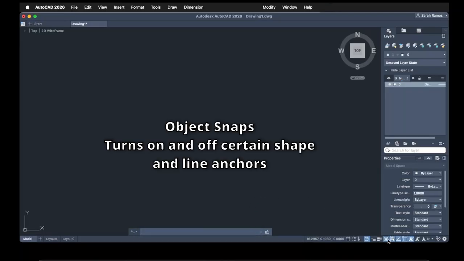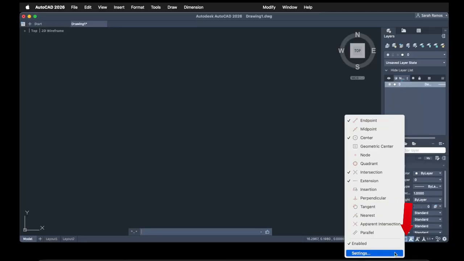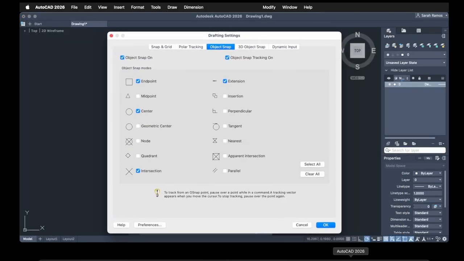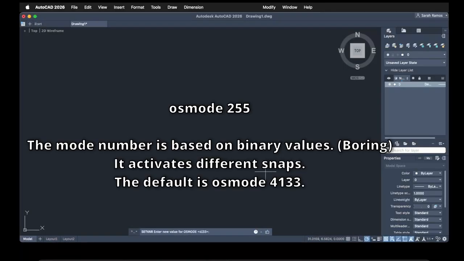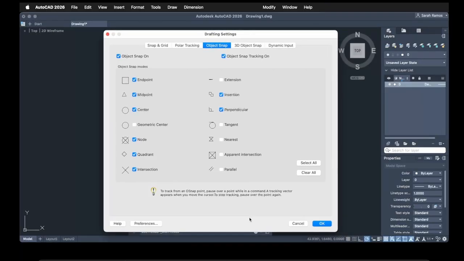Object Snap Mode. Object snaps will activate grip points within lines and circles, like, say, the exact middle of any line or the side of a circle. If you right-click on this square on the bottom right bar that says Object Snaps, you can look at the setting options. Here is the default. I'm going to click out of this and type OSMODE 255, which changes the default settings to something easier to work with. Here is the difference in what that has changed. You only have to change OSMODE 255 once on a machine, and it will stay there.